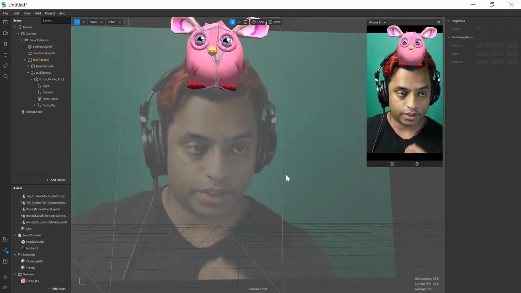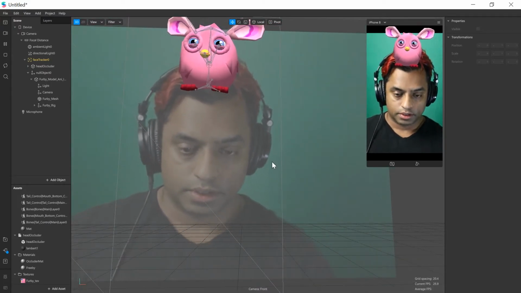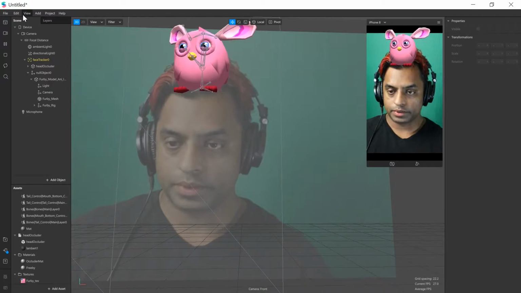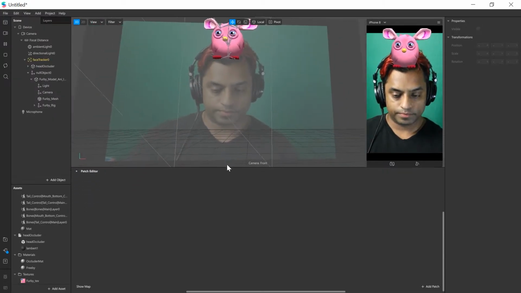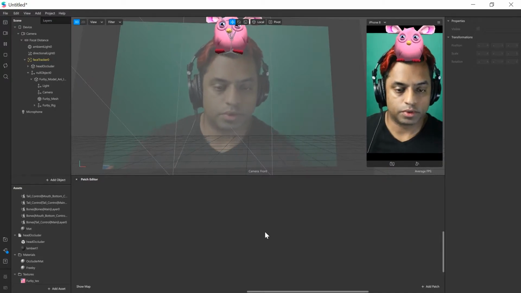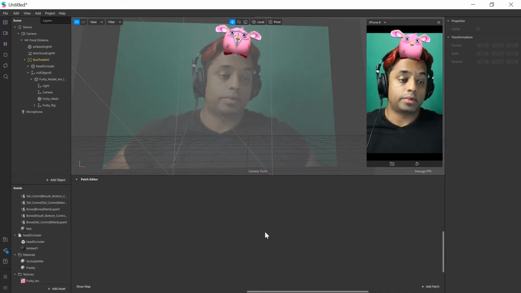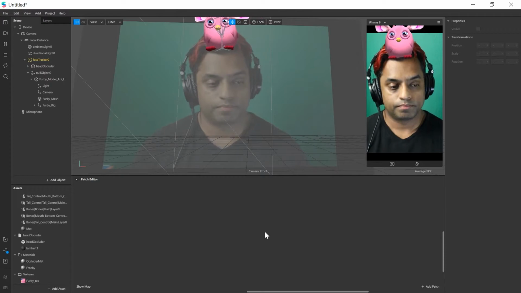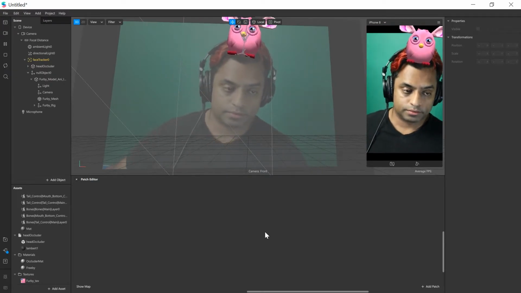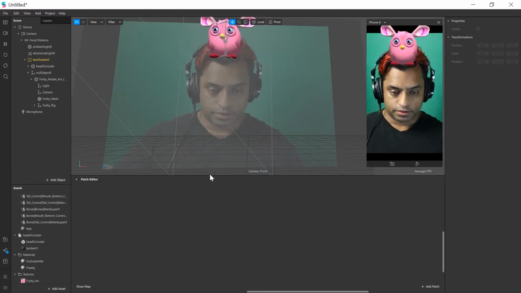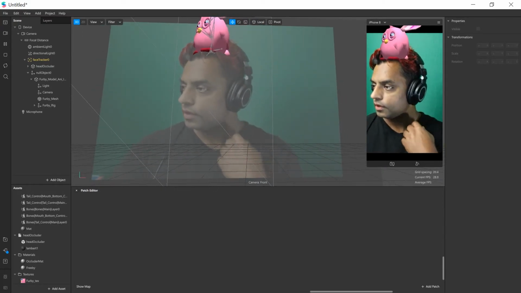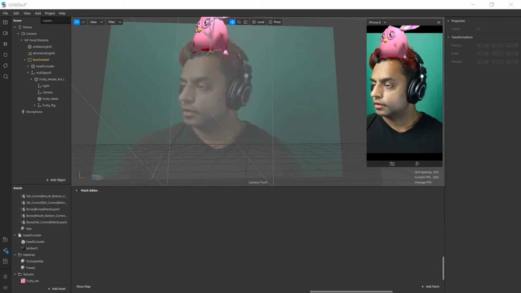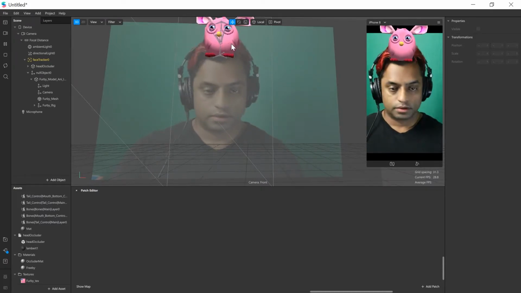Okay, now let's just make this more interesting. And to do that, we need to bring up the patch editor. That's this thing here. Patch editor is where we can add some control, some animation work, some scripting work to make this Furby character come to life. All right. So what can we start with?